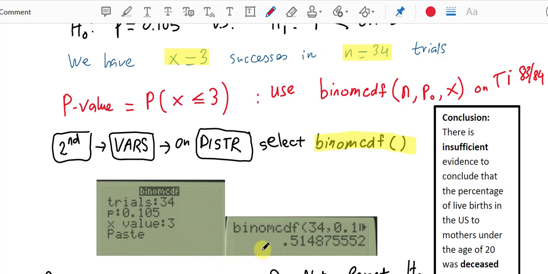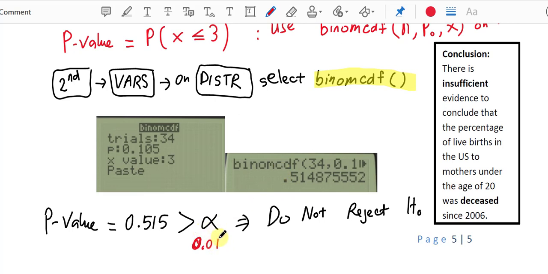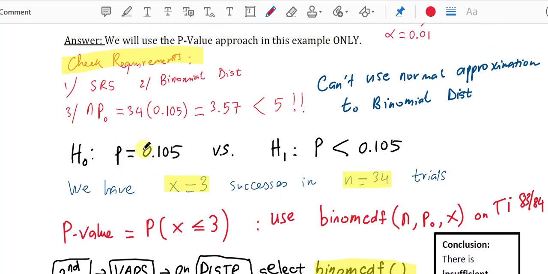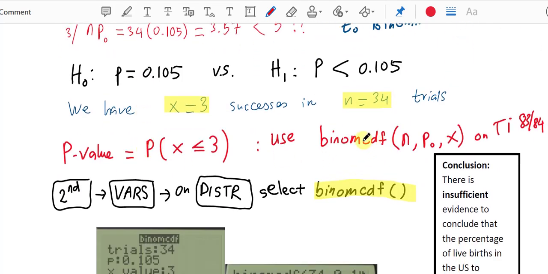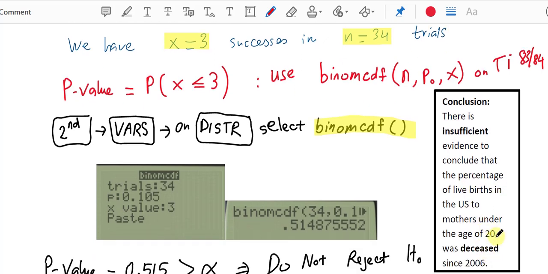And then we paste that to the syntax here, and then we got the p-value of 0.51, and this of course is bigger than alpha, which is 0.01, and if it's bigger than alpha, we do not reject. If we do not reject the null hypothesis, that means we don't have enough evidence, or there is insufficient evidence to conclude that the percentage of the live births in the US to mothers under the age of 20 decreased.